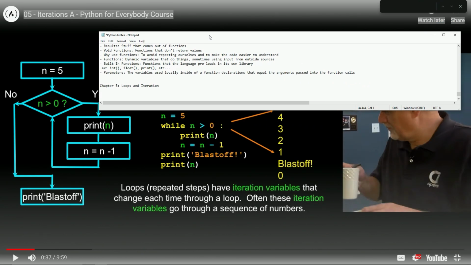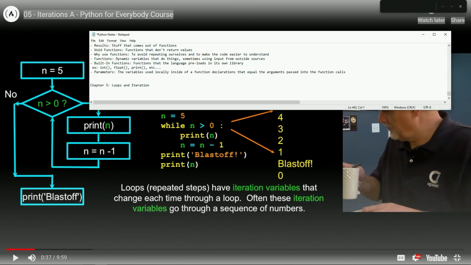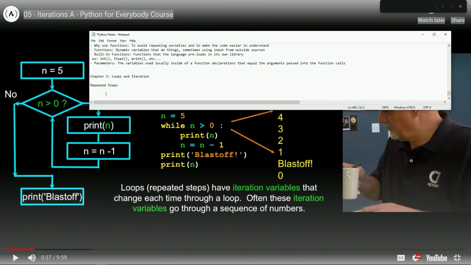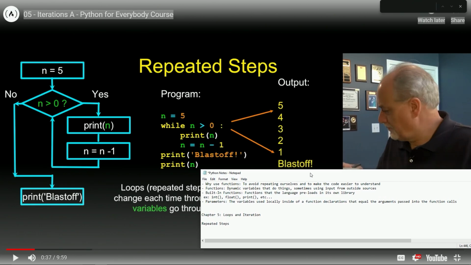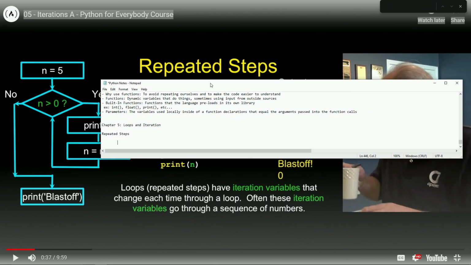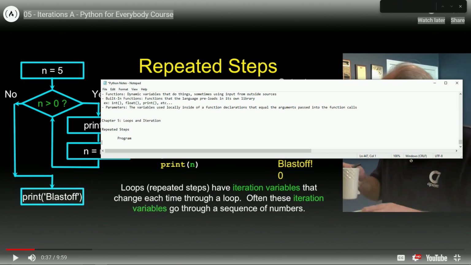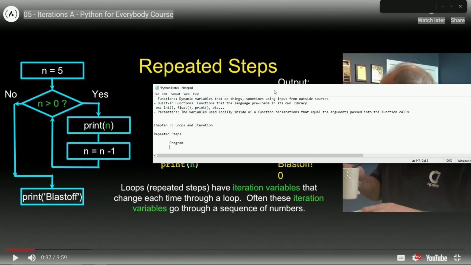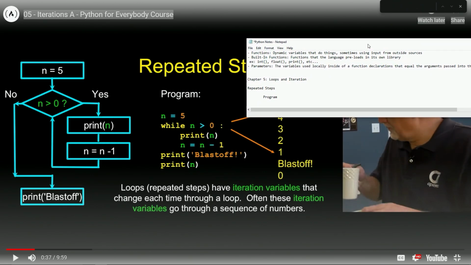What should we call it? Repeated steps. All right. First thing, repeated steps. Let's tab this over. Let's go down 2 and tab this over. And let's see what we want to do here. So let's run the program. Let's write the program first, then we'll put the output. The program's going to be n equals 5. There we go.